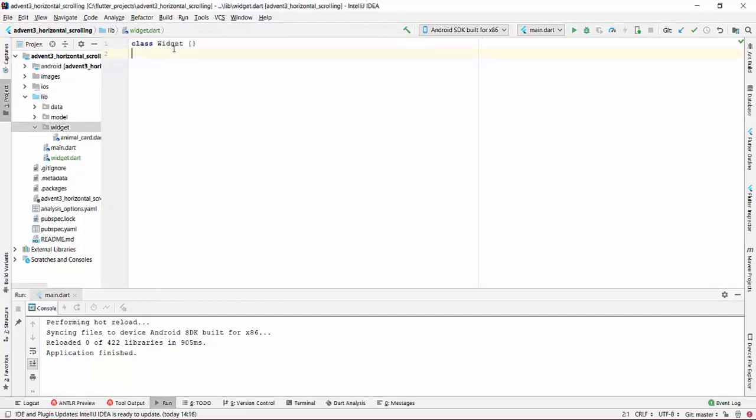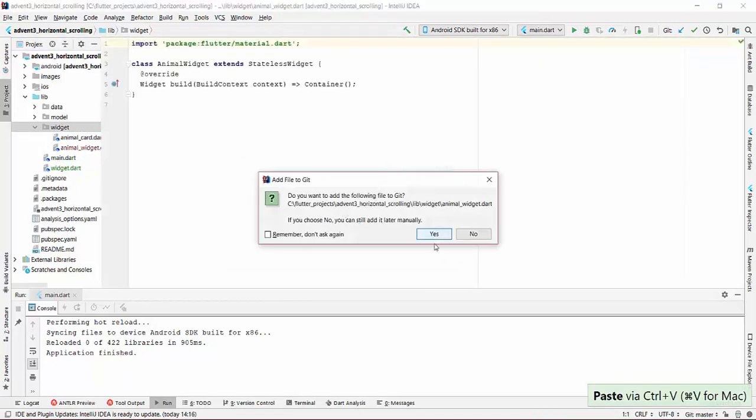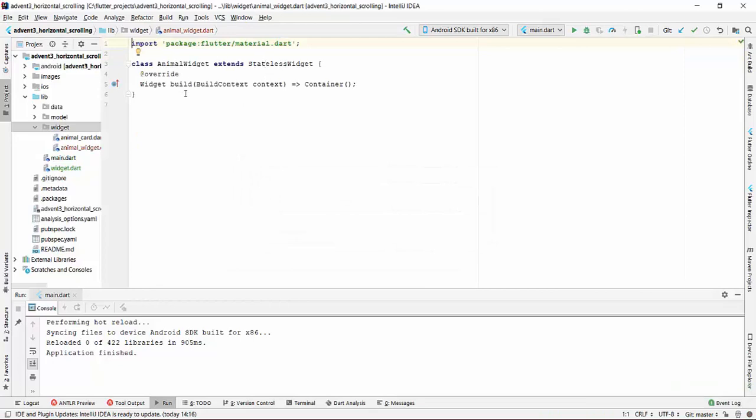The class is normally created, and if I go and make another file in the widget directory and just type animal widget, it creates for me automatically the stateless widget. You can also go with the stateful widget.